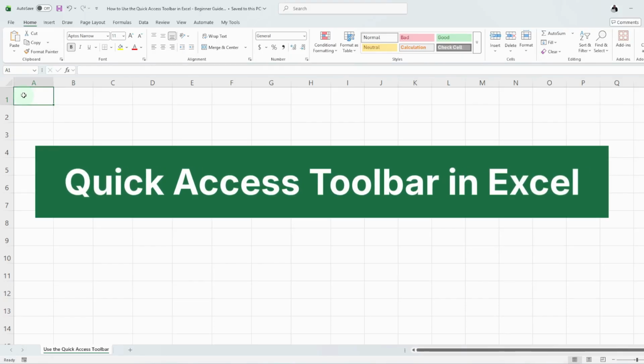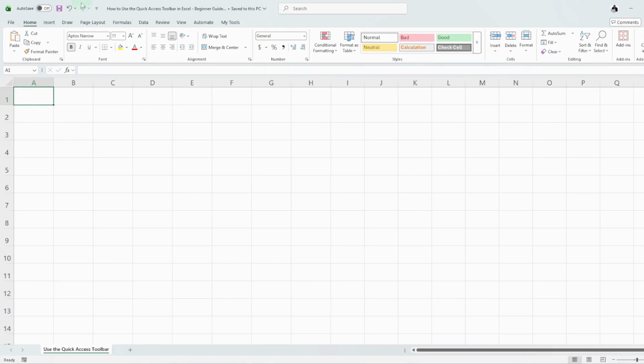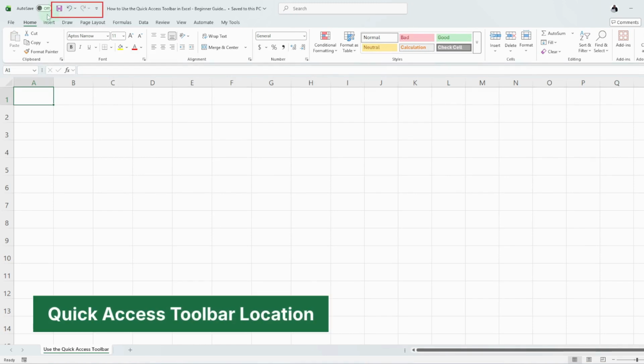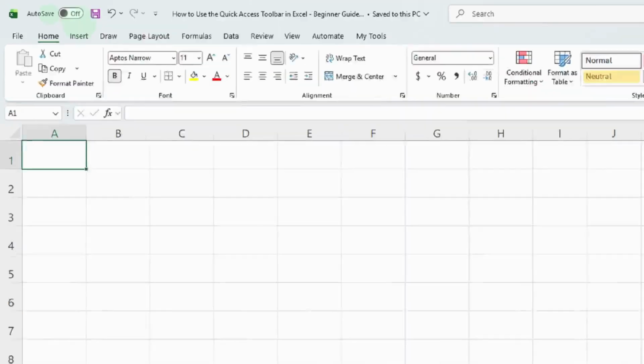If you keep searching through Excel tabs for the same button again and again, the Quick Access Toolbar can save you time. In this tutorial, I will show you how to use it and customize it in just a few clicks. The Quick Access Toolbar is the small toolbar near the top left of the Excel window.